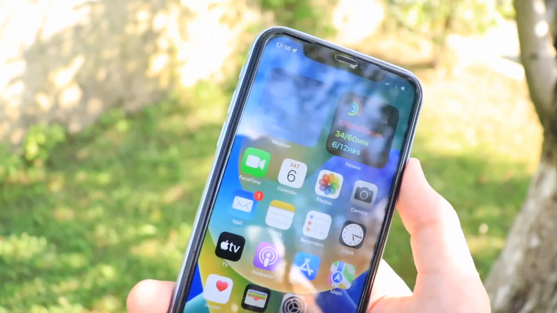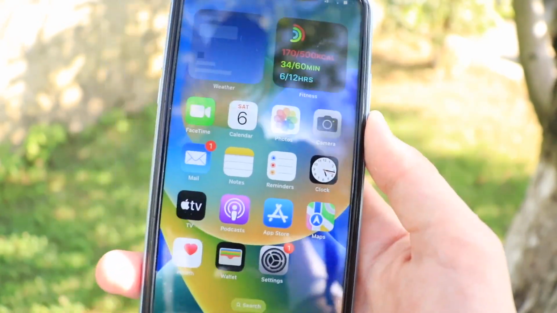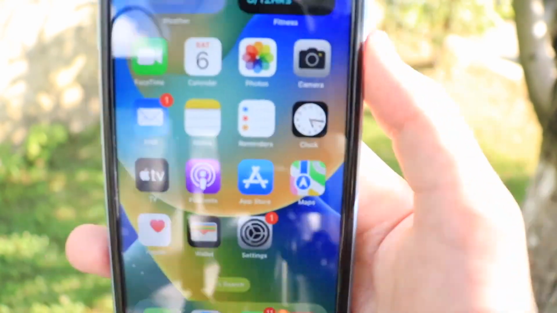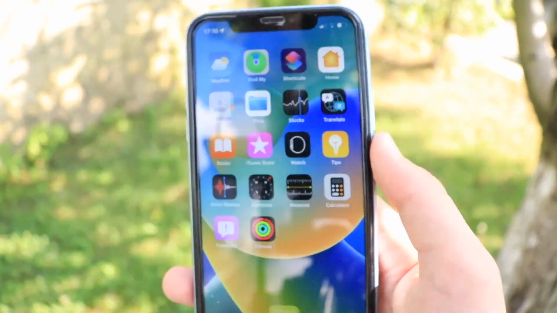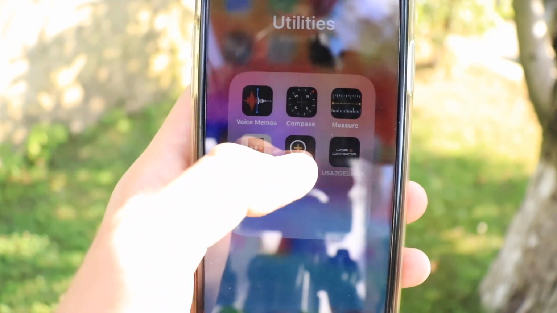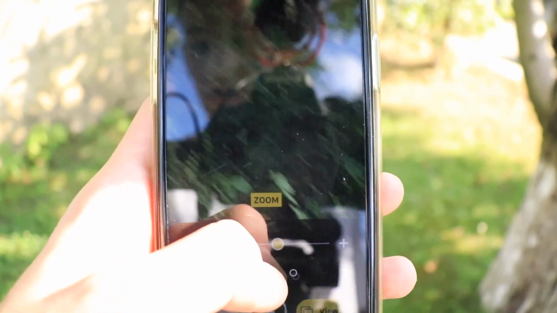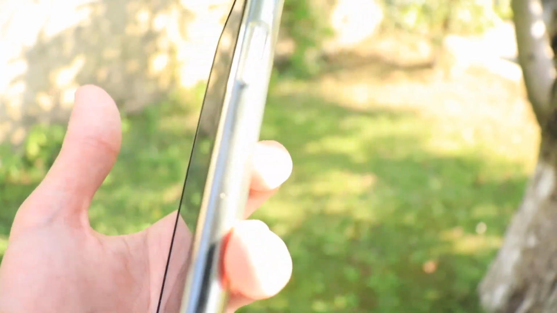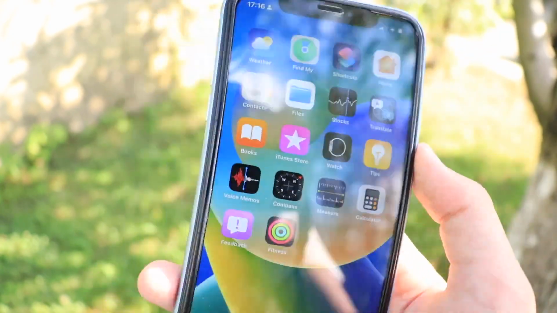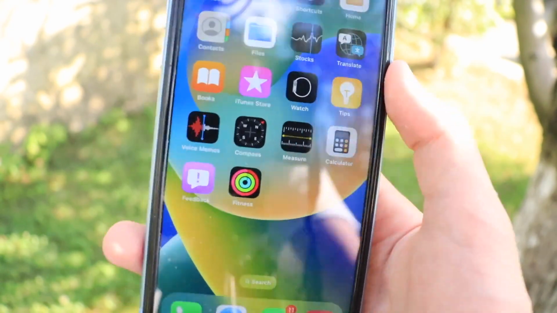And the last new thing, which is quite sad actually, is about the Magnifier application. Previously with iOS 15, we had this Magnifier application that could magnify some stuff without triple clicking the side button. But now unfortunately that application is completely gone, at least from the iOS 16 beta.